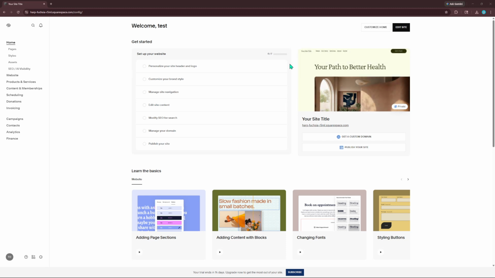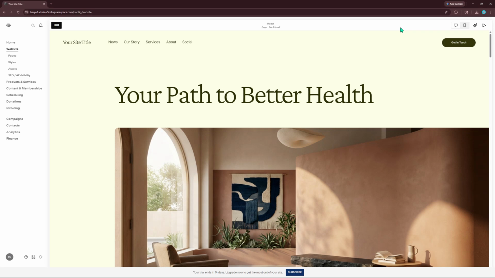First, you want to start by logging into your Squarespace account and heading over to your home panel. Once you're there, look towards the top right corner of your screen. You'll see an option labeled Edit Site. Go ahead and click on that. This action will take you into the site editor, where you can make changes to your site's design.